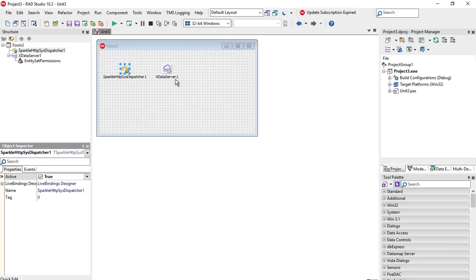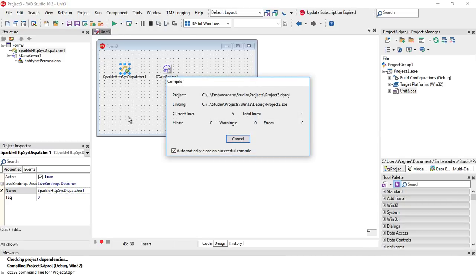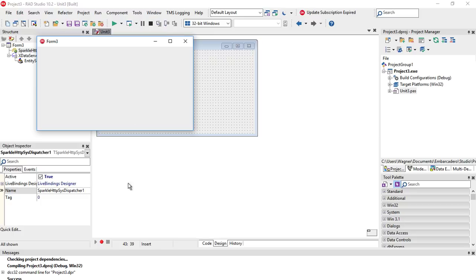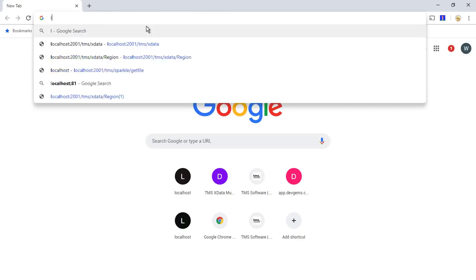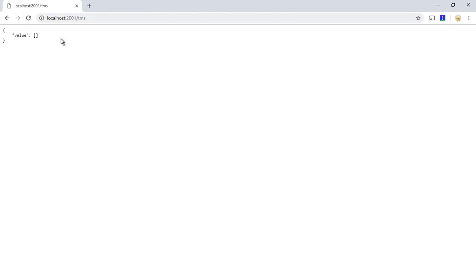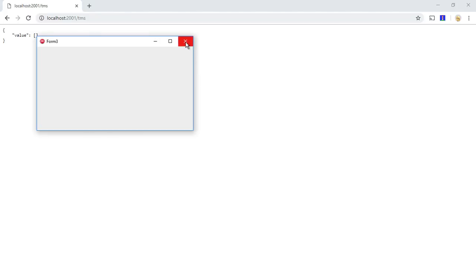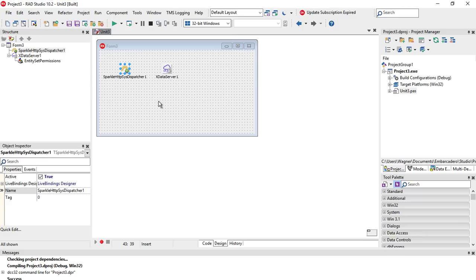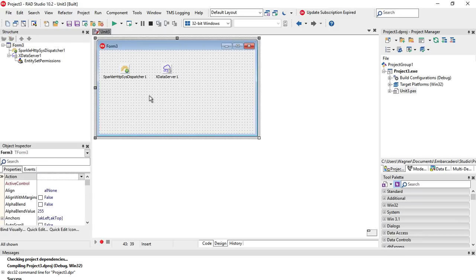And if I run this application now, the server is already running. I can go to the browser here and ask what do you have at the root address. So there is a response here, so the server is running already. And let me close here.